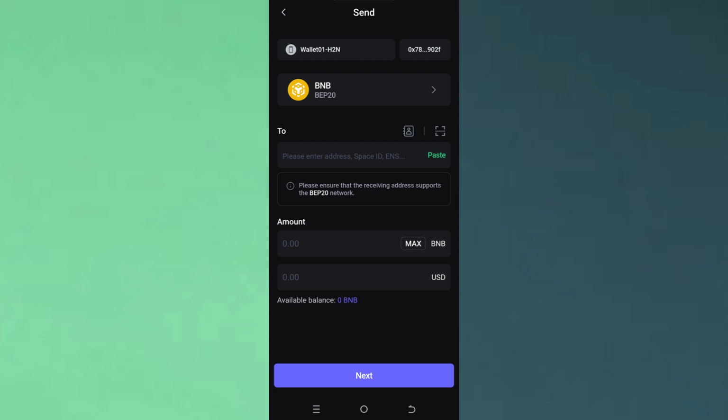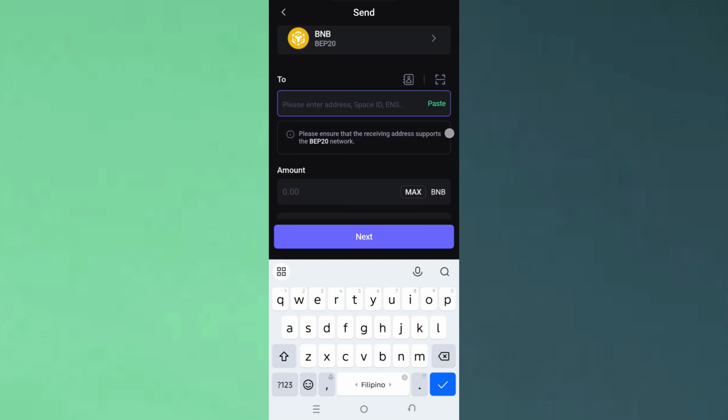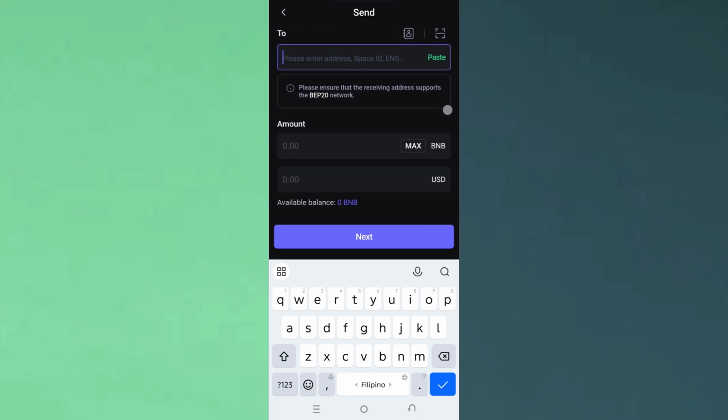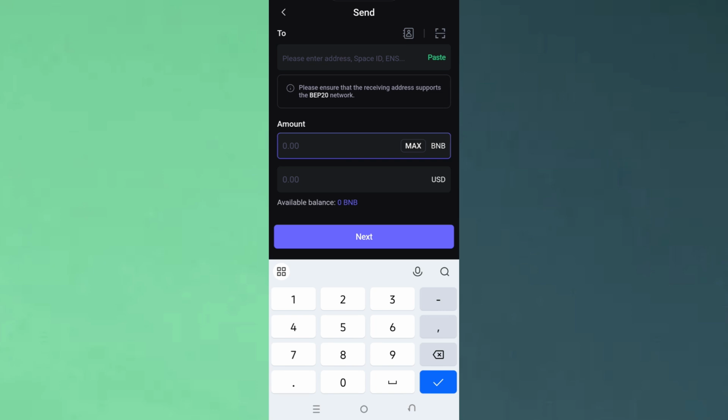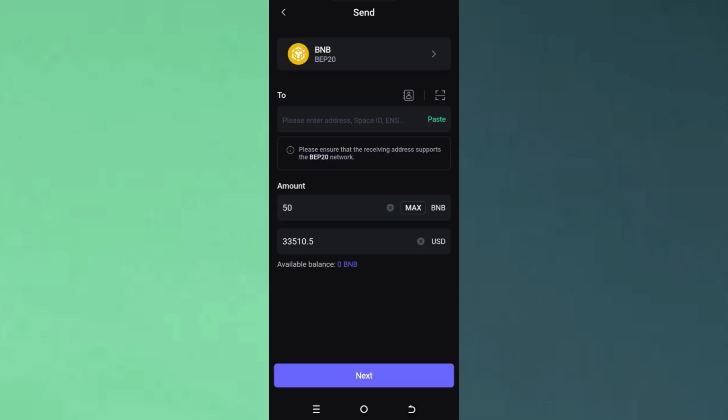And from here, you're going to need to enter address, space ID to your bank account that you want to send. And also enter in the amount. Then once done, just proceed by clicking on next. You might also be prompted to scan a QR code to your S1 wallet. Then once the transaction is verified, the balance should be transferred to your bank account.